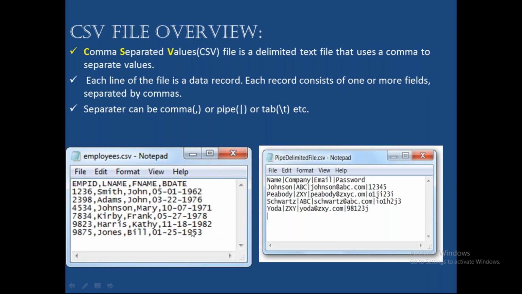By default, if you are saving any file as a CSV, the default separator or delimiter is comma. If you want to explicitly specify that the separator or delimiter should be pipe, then you have to mention it explicitly. Don't confuse between separator and delimiter, both are the same. Here the separator is comma, here the separator is pipe.